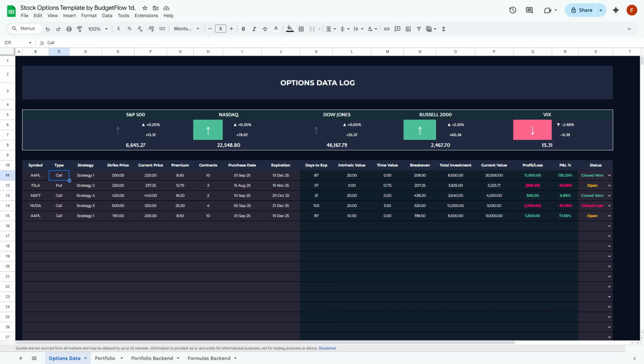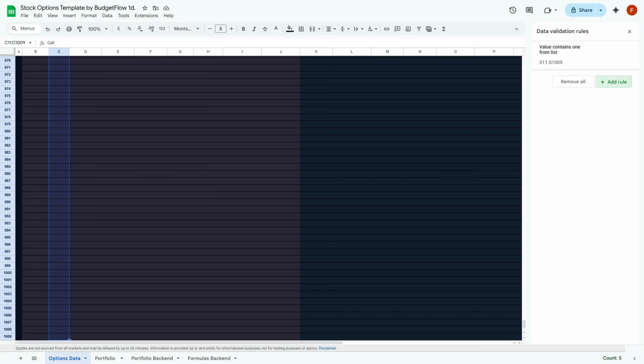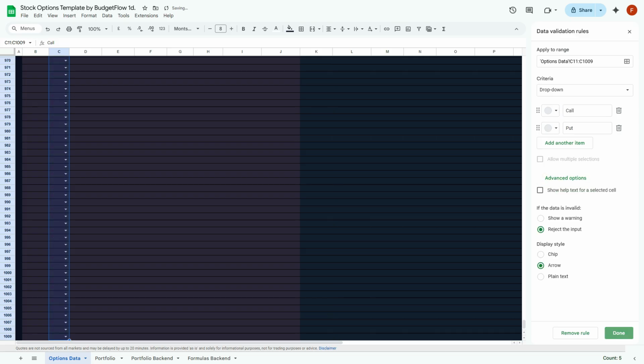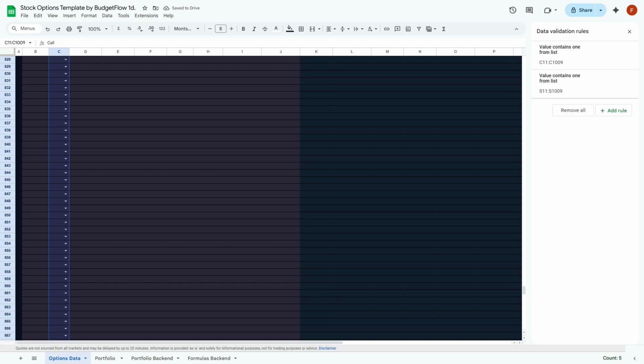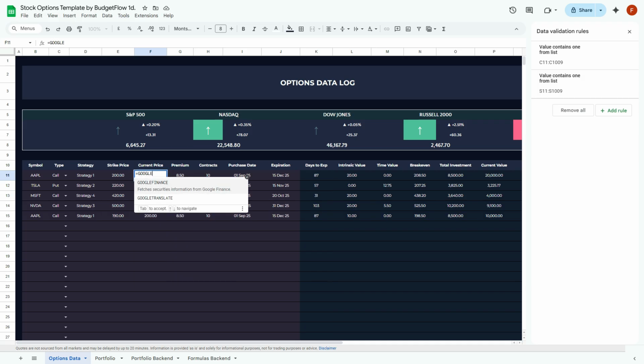What I will do, probably, just because we're here now, I'm going to go do the data validation, and I'm just going to do call and put, and that's it. So you don't have any further options. And the last thing, which is very important, is that for the current price, this will probably change now, but it's fine. What I will do is I will use Google Finance and put the ticker and then price here. Oops, caps, but this should work.